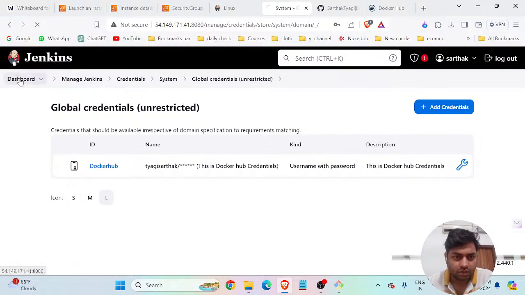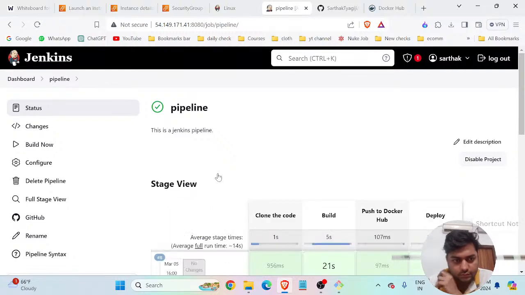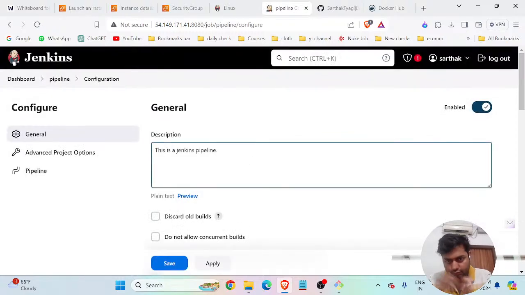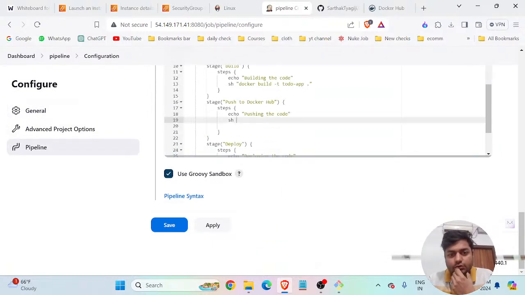Now go to the dashboard again and go to the pipeline section. Go to the configuration. Now our target is to push my code to Docker Hub. So here, Docker login, username is what? What is my username?